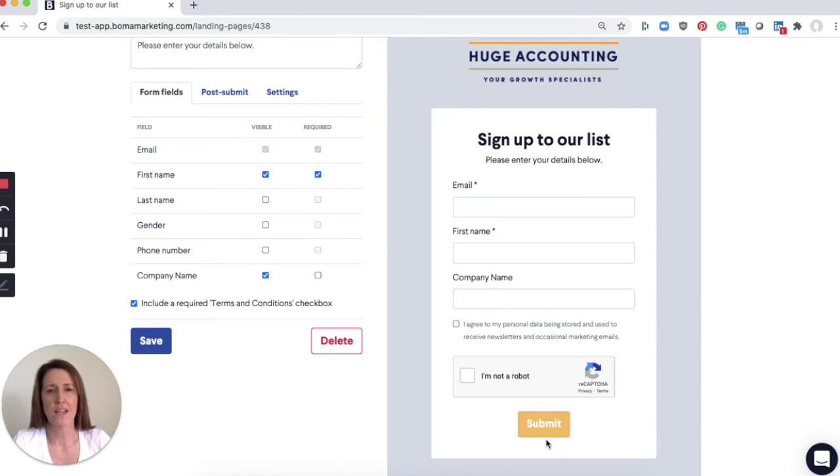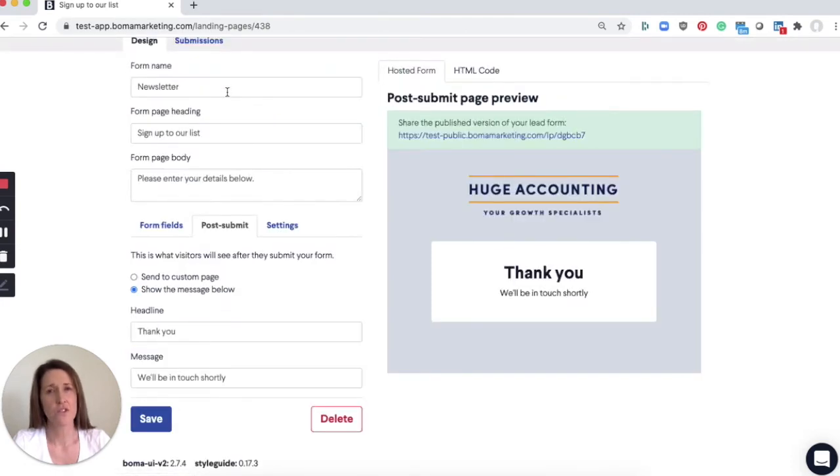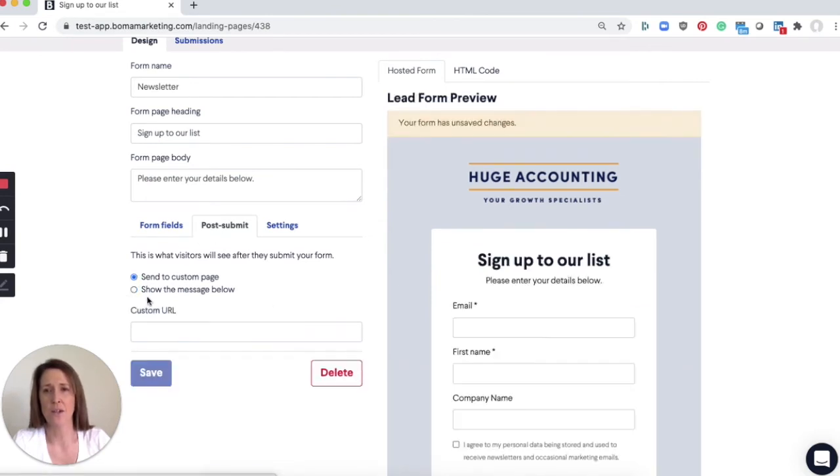Now, when they click submit, we need to decide what happens for them, and we do that on the Post Submit tab. There's two options here. One is to show a customized on-screen message, and for a newsletter, this is probably best. But if you are providing something available for download, such as an ebook or a calculator, here's where you would send them to the URL where they can access that resource.